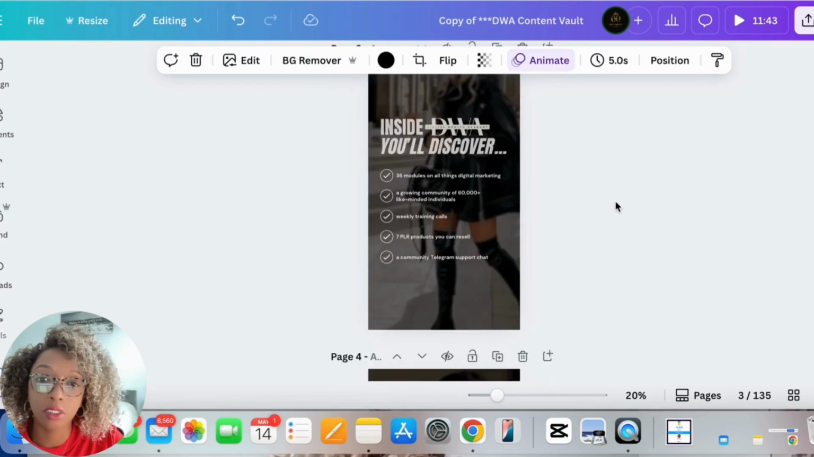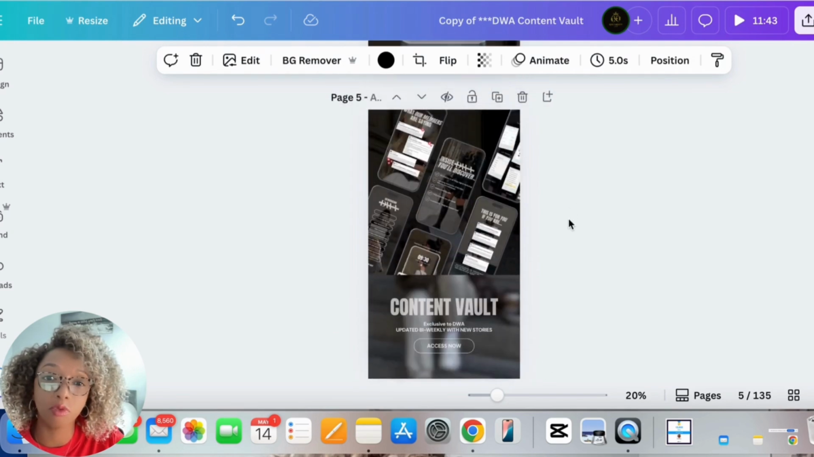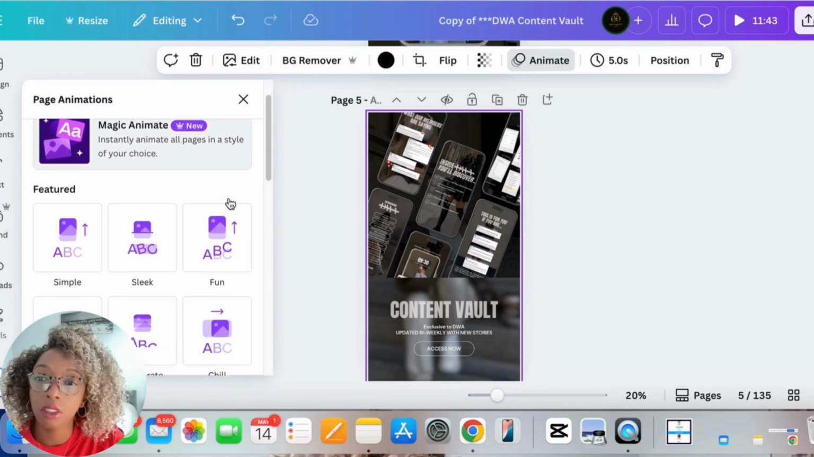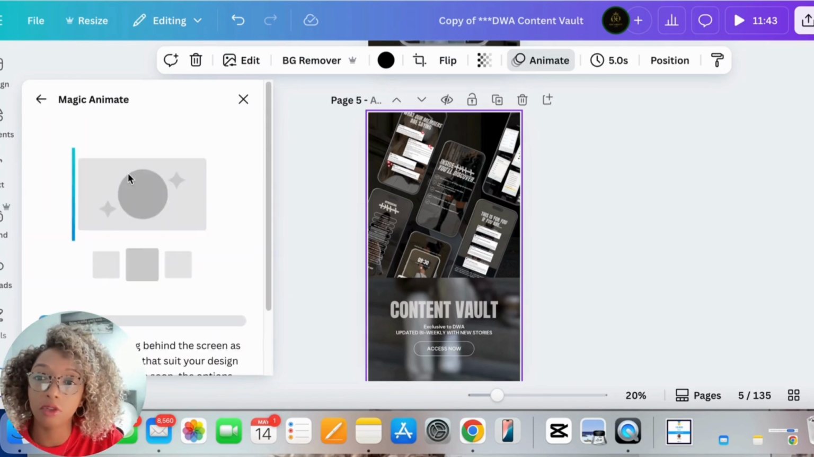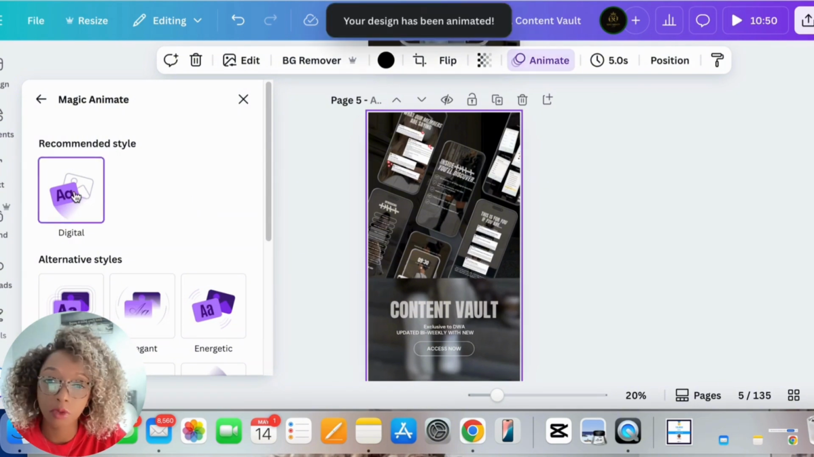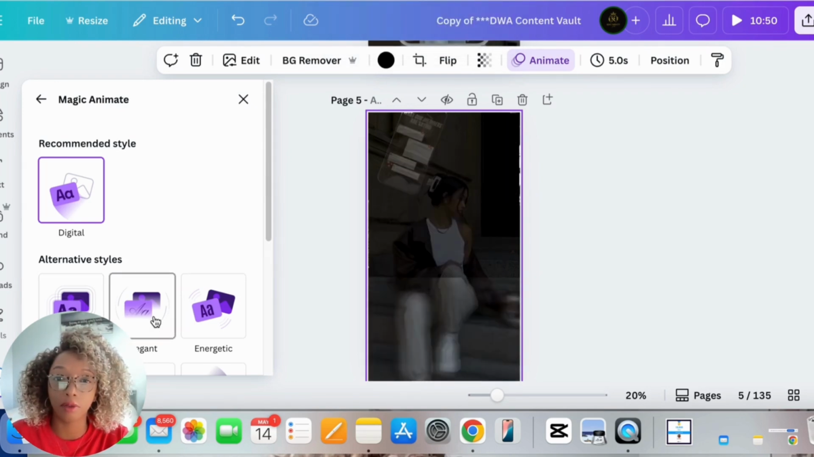Let's do that one I already did. So like this one, you see all these phones, they're not moving yet, but these phones are still, I can make them move, right? So we can do an animation, highlight the page. Let's see what Magic Animate is going to automatically pick out for you. And I like that because it takes a lot of the guesswork out of doing animations. So you click on that and it does it. See, I like that because the phones come in, they're moving around.